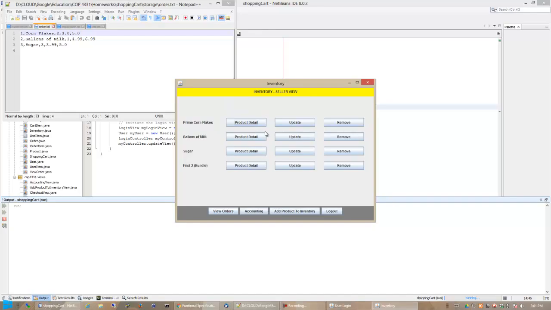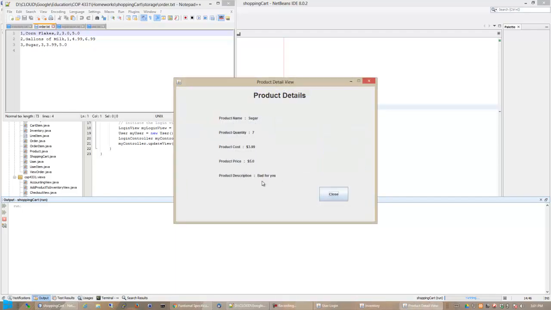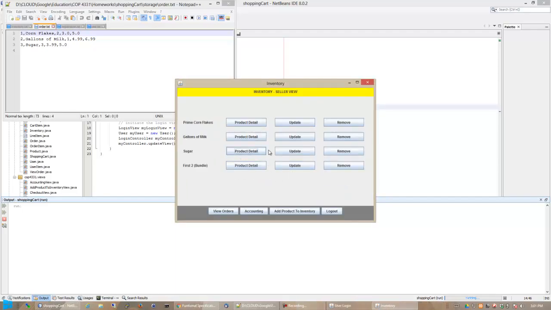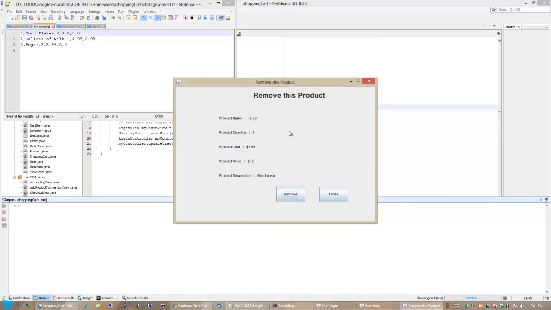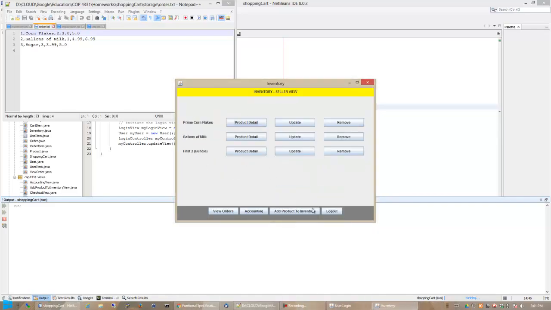Let's say, for example, we look at sugar. I don't think people are buying enough sugar. If you take a look here, it even says bad for you. So let's go ahead and delete sugar from the database. Now we're asked to confirm that. We go ahead and delete sugar from the database.